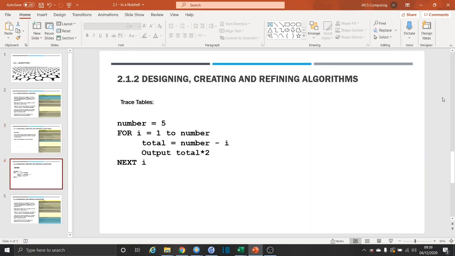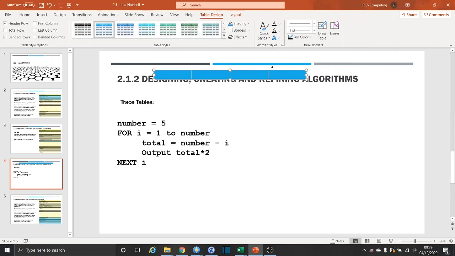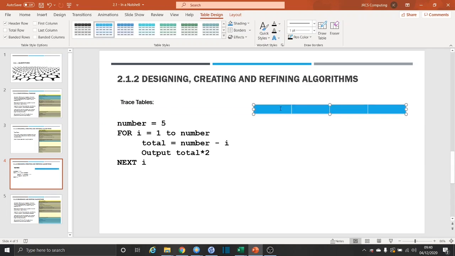So let's say you get an exam question that says produce a trace table for the following code. So first of all, you look and you go, right, we've got 1, 2, 3 variables. We also have an output, so we've got 4 things we need to write about: number, I, total, and output. So first, draw a table, but obviously I'm going to insert a table, which is 4 columns wide, and then I'm going to write in the names of the things. So number, I, total, and output.